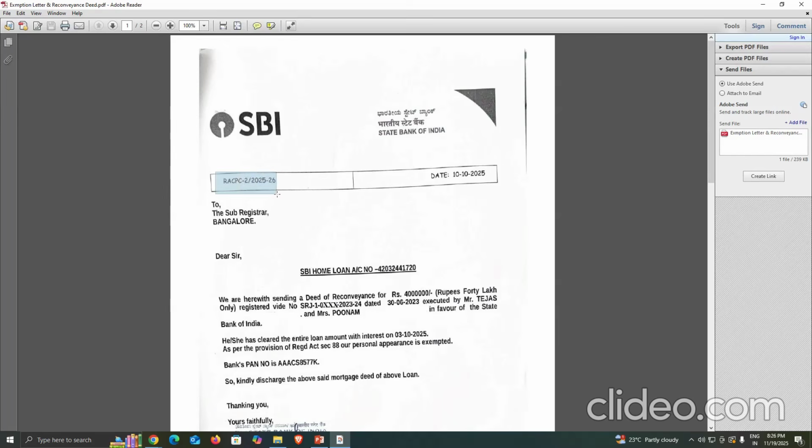What you are seeing on the screen is the exemption letter. It consists of the reference number, date, loan account number, the loan amount which has been repaid, that is 40 lakh, and the MODT registration number. At the time of taking the loan, you would have signed an agreement with the bank and registered the document in the Sub-Registrar Office. That is called Memorandum of Deposit of Title Deed. That registration number is the MODT registration number, followed by the applicant name.